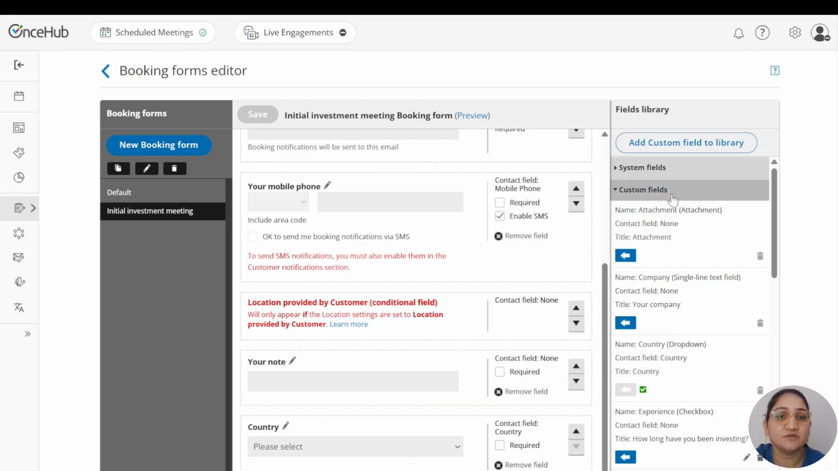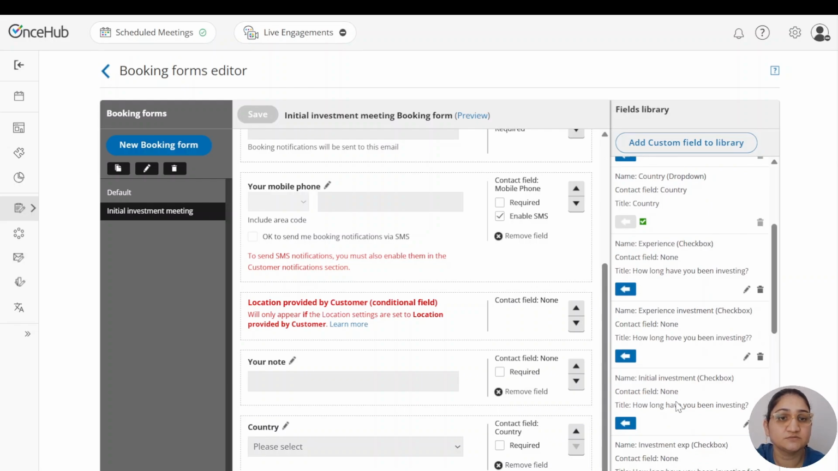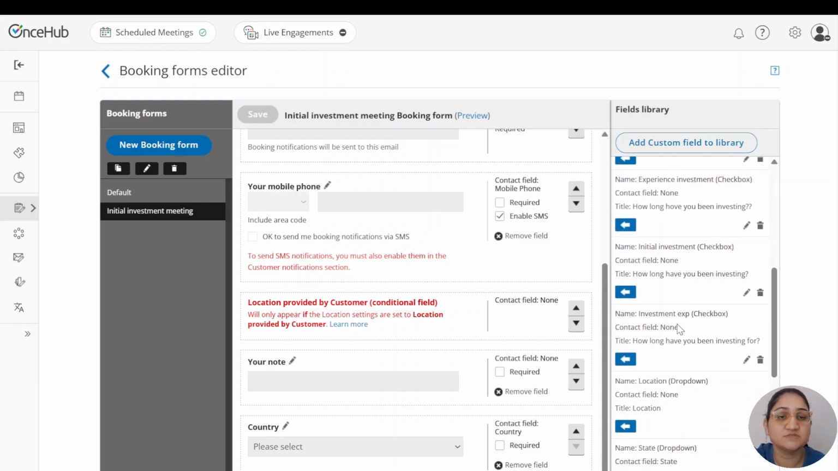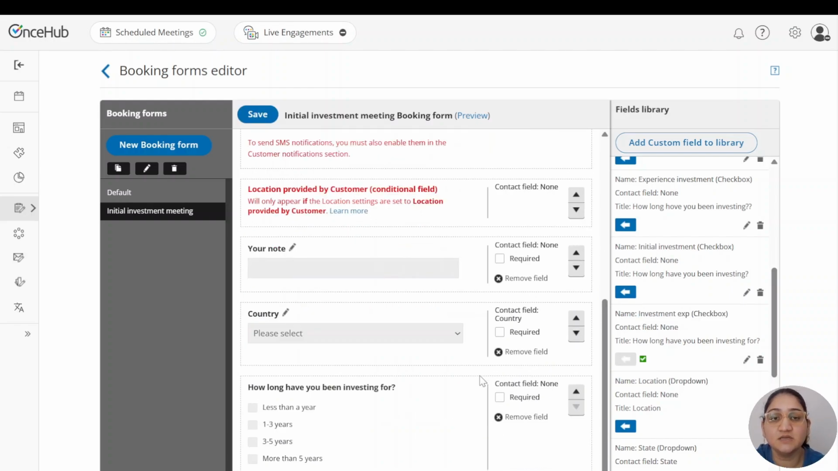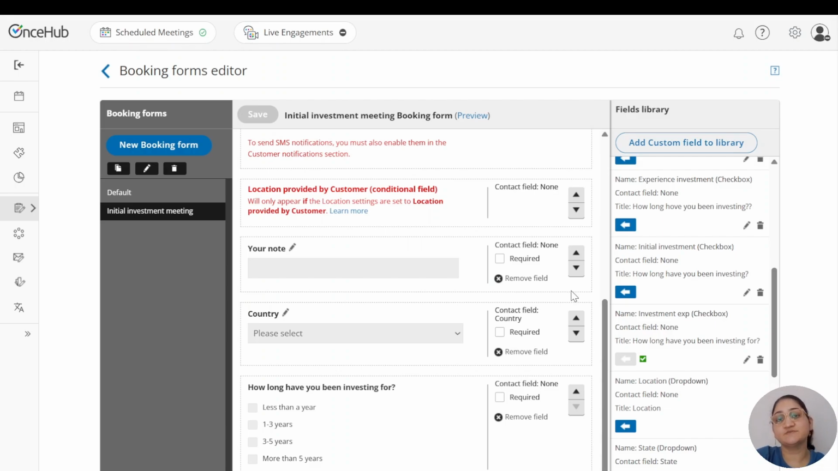Once saved, it's going to appear under custom fields. So this is the one we created, investment experience, and we'll save this by inserting. This is here, and save. Now this is how you customize a form.